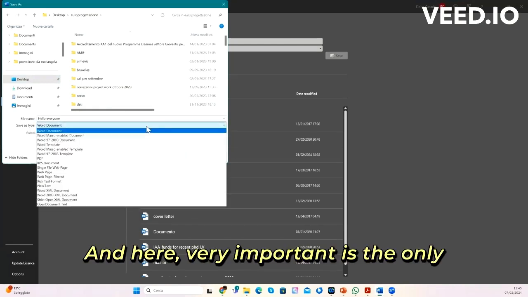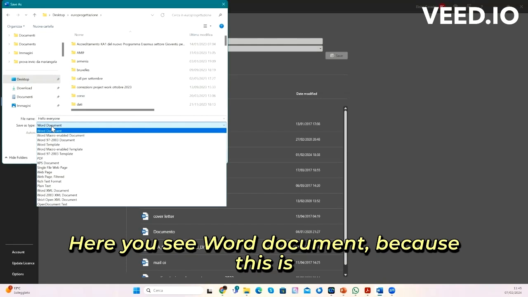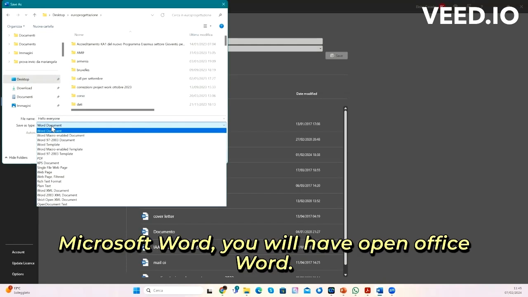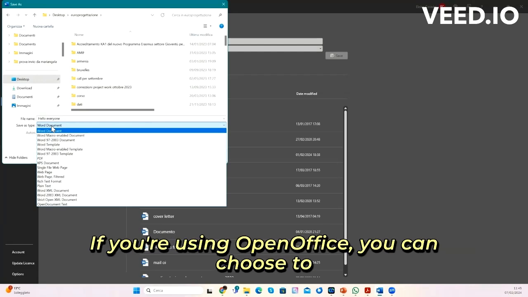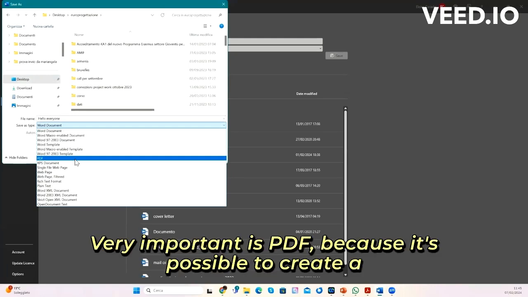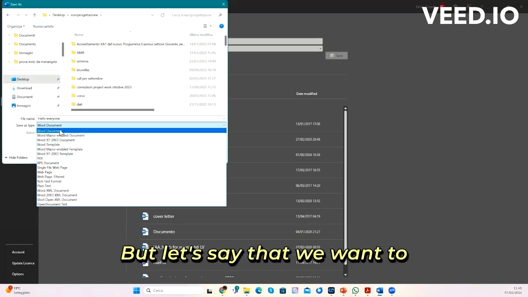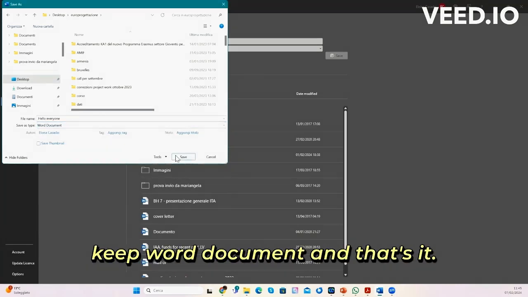And here, very important, is the only difference between Microsoft Word and OpenOffice. Here you see Word document, because this is Microsoft Word. You will have OpenOffice Word. If you're using OpenOffice, you can choose to save in a lot of different formats. Very important is PDF, because it's possible to create a document in Word and save it in PDF directly. But let's say that we want to keep Word document. And that's it.